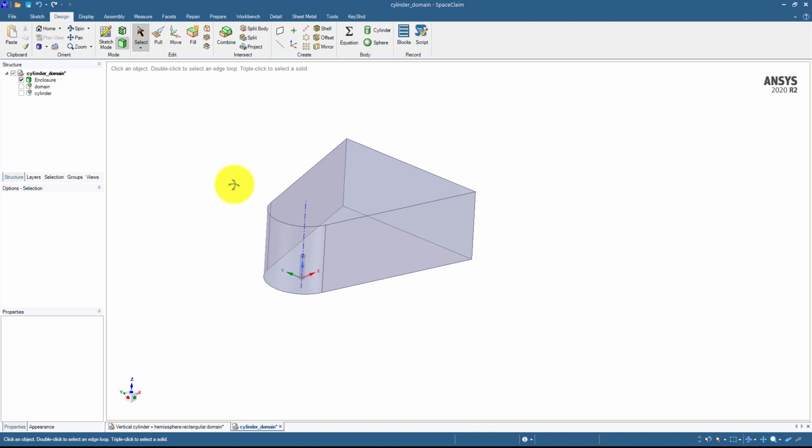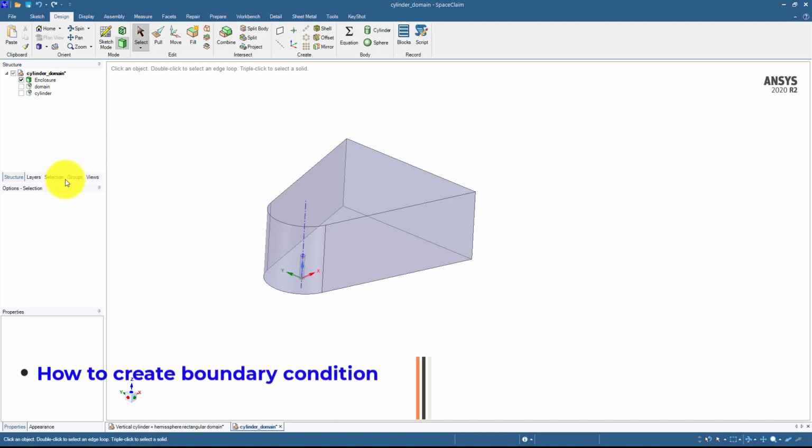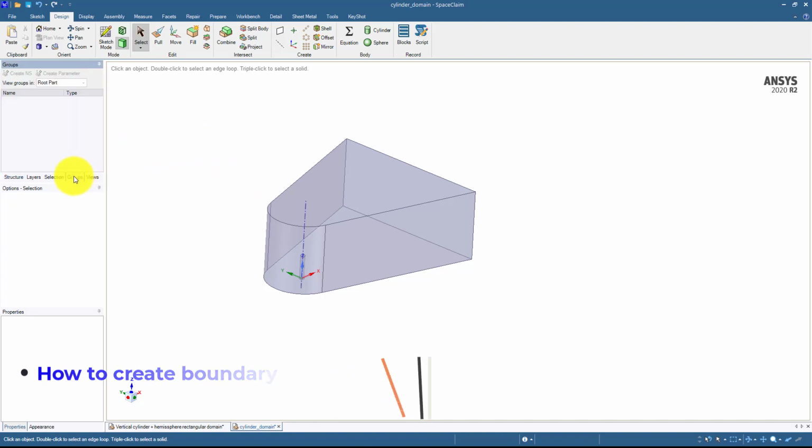One is how to hide the particular surface, and this is linked to the boundary conditions. For that we have to go to the Groups menu, and there are two things here. One is Create Name Selection. Name selection is the naming convention we use for boundary conditions in ANSYS. So boundary conditions are the same as name selections. And second is Create Parameter.